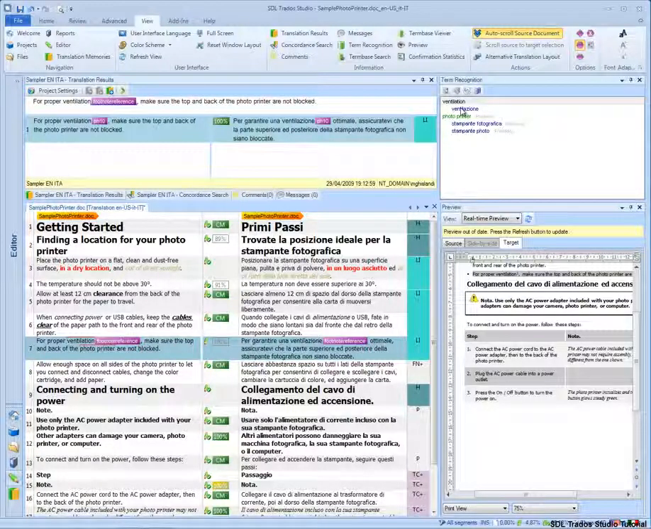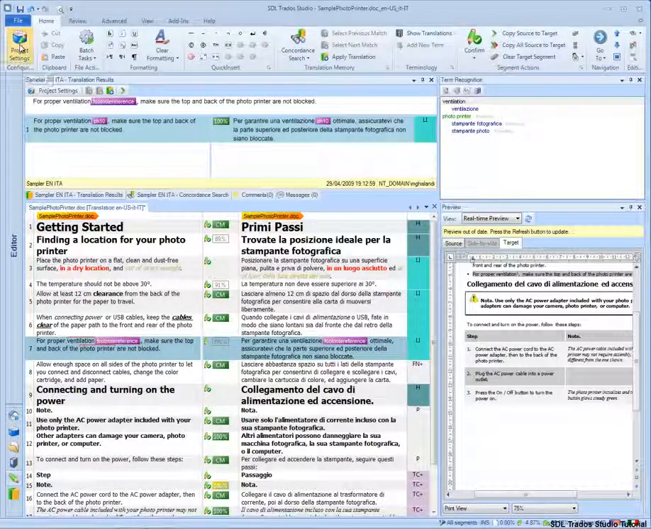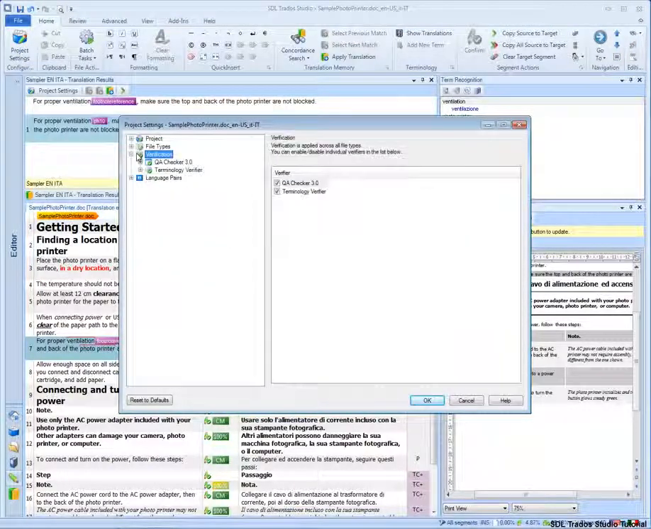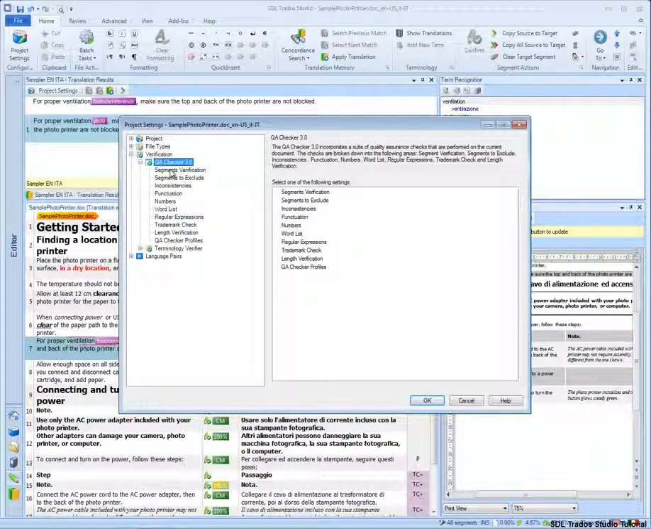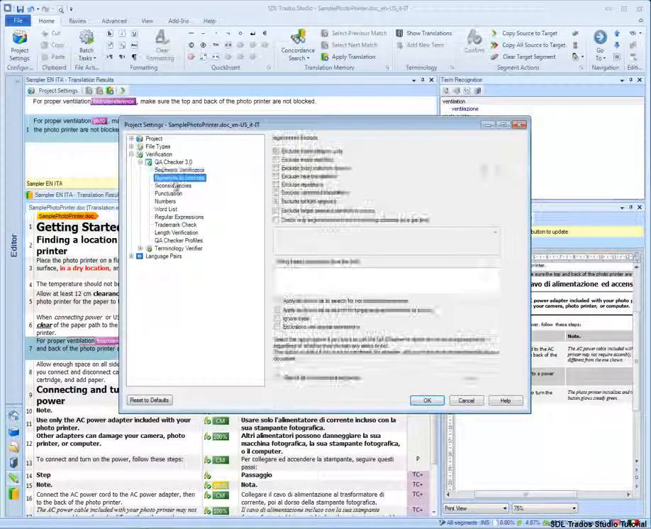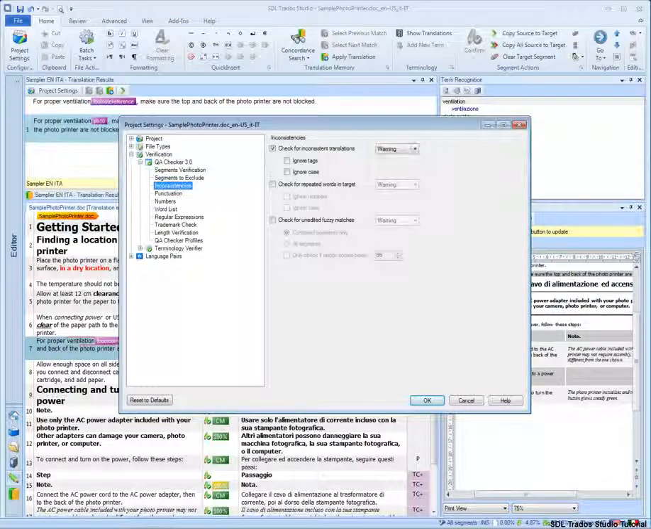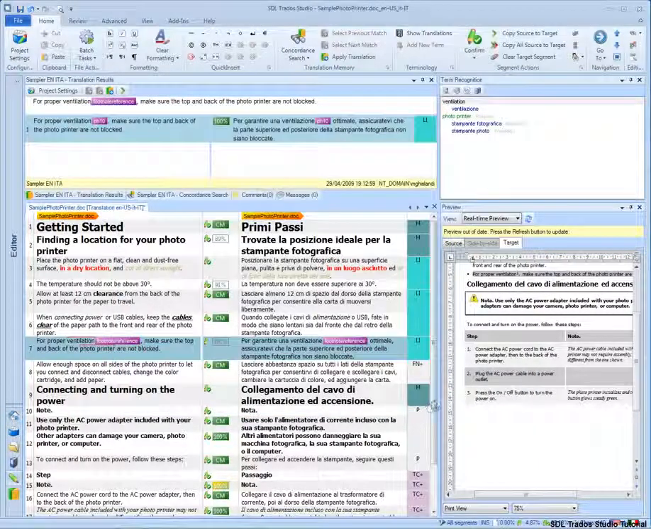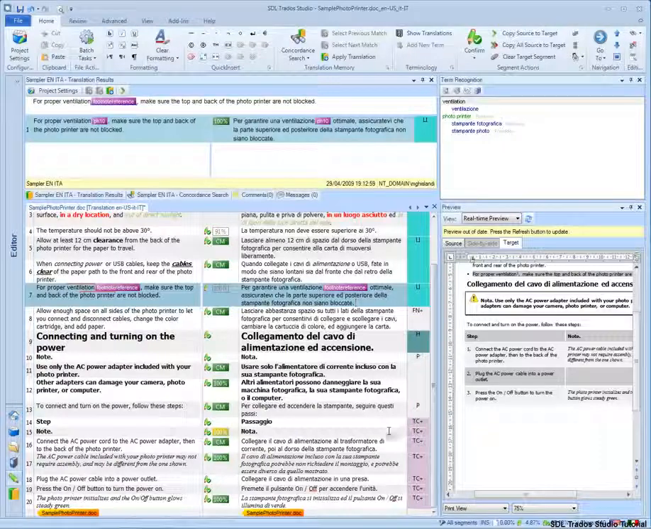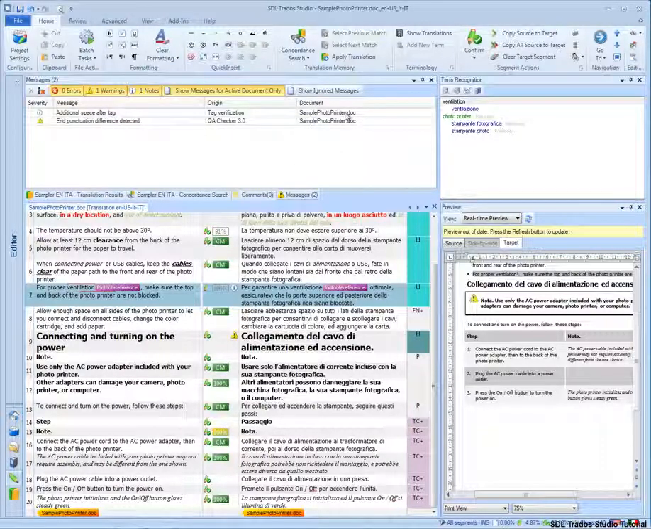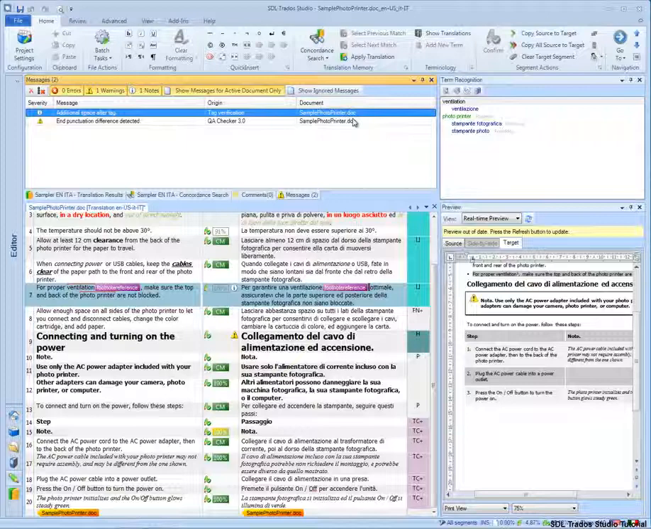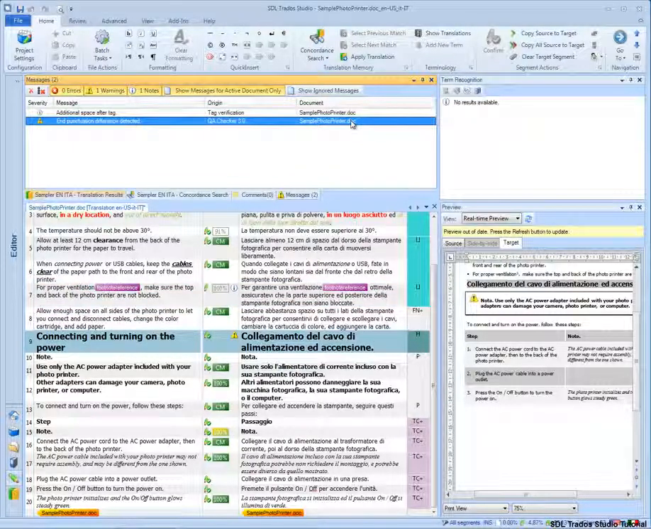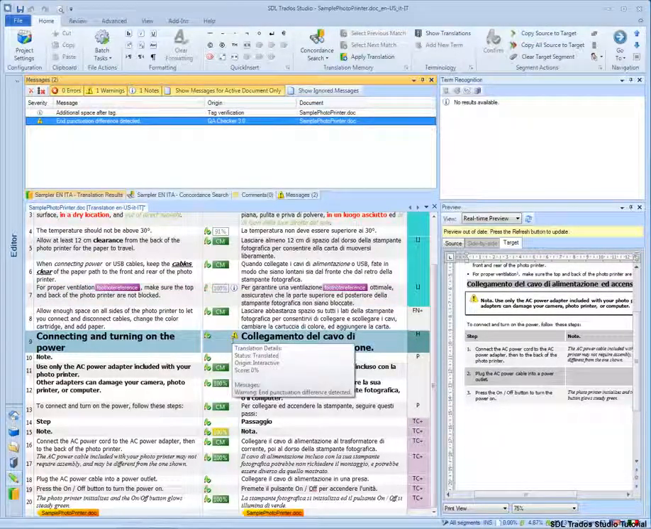Now let's verify the document. Click on Project Settings. Select Verification, then choose the QA checker. You can verify segments, inconsistencies, punctuation and more. Click on OK once done. You are now ready to verify the whole document. Simply press F8 to run a real-time verification. All the errors will be listed. Errors will also be highlighted directly in the segment.